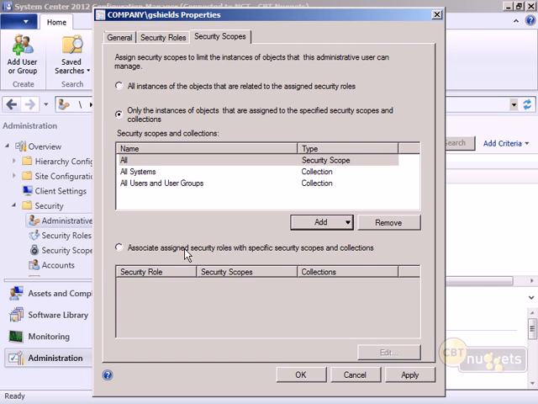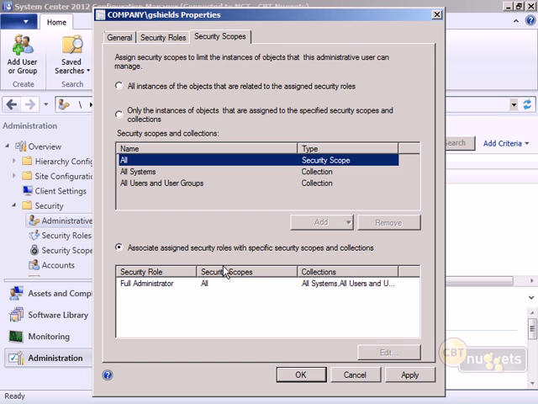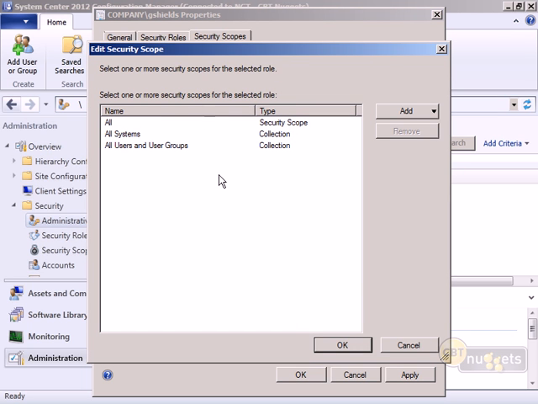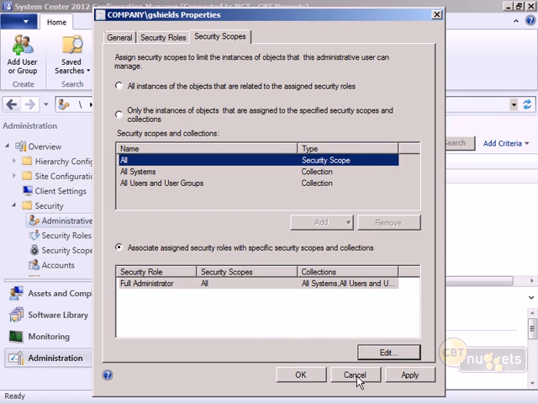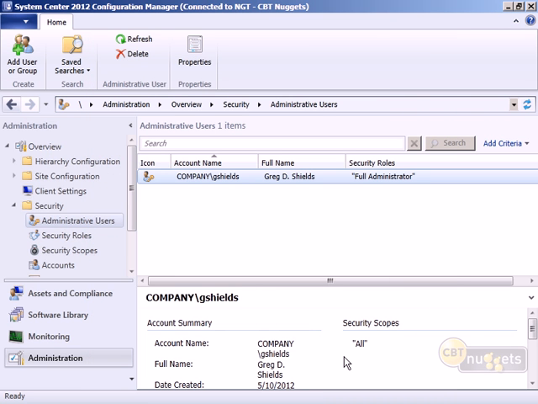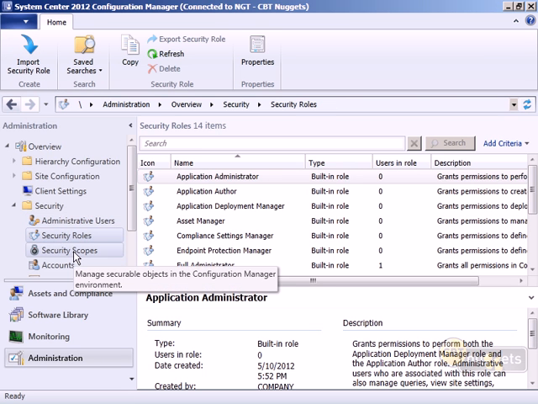Then down here on the bottom is where I can assign security roles with scopes and collections. Okay, so I am assigned a full admin. Let me go ahead and edit what the full admin can touch from this location. So this is where things get a little confusing. I show you that first, because if I don't show you that first and we come over here to roles and especially scopes, you're going to go, well, where the heck do I actually make changes to this stuff?